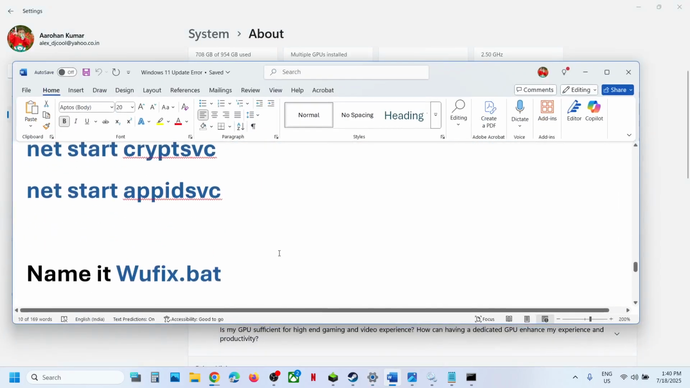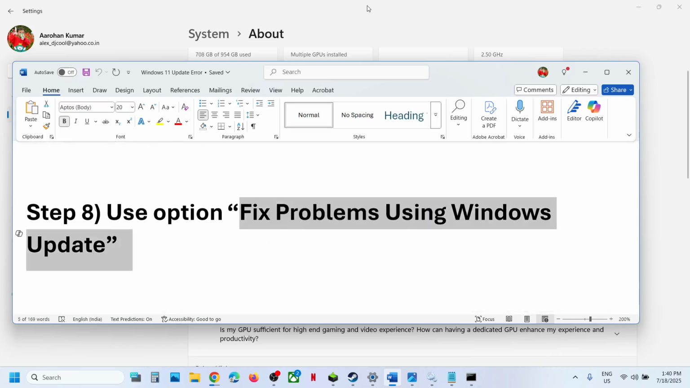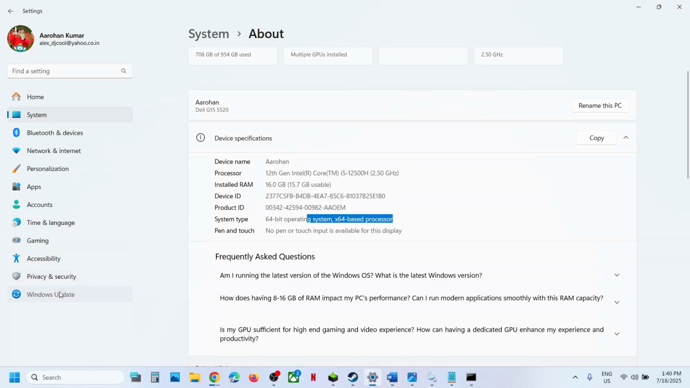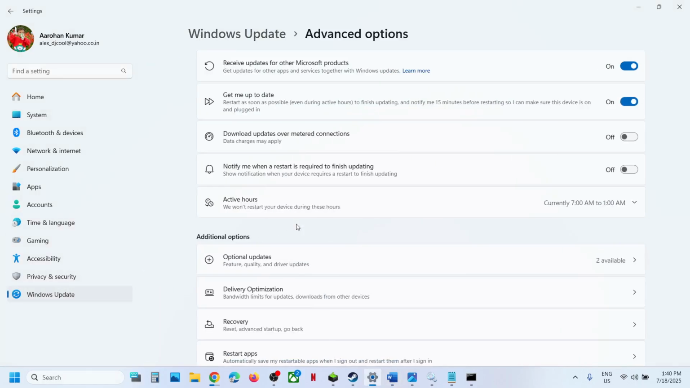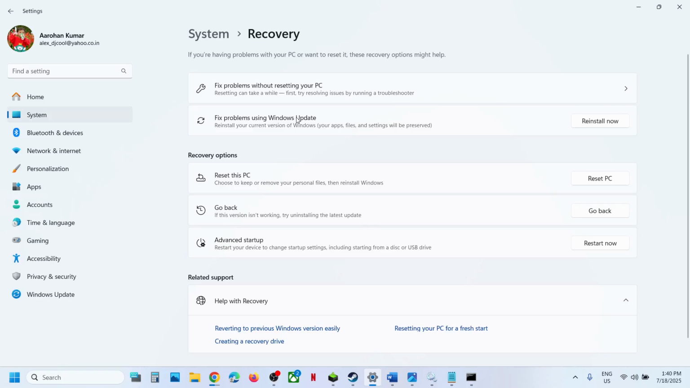Still not working. The next step is to use the option fix problems using Windows Update. For this, you can go to Windows Update, go to advanced options, scroll down, go to recovery option. Here you can see the option which says fix problems using Windows Update. This will reinstall your current version of Windows. Your apps, files and settings will be preserved. Click on reinstall now. This process will again take time, and once this is complete, you can check.